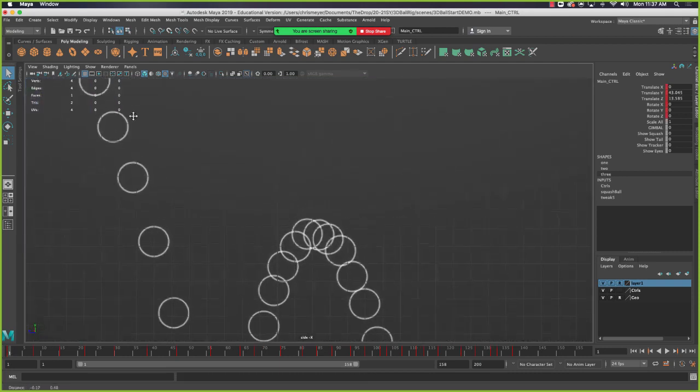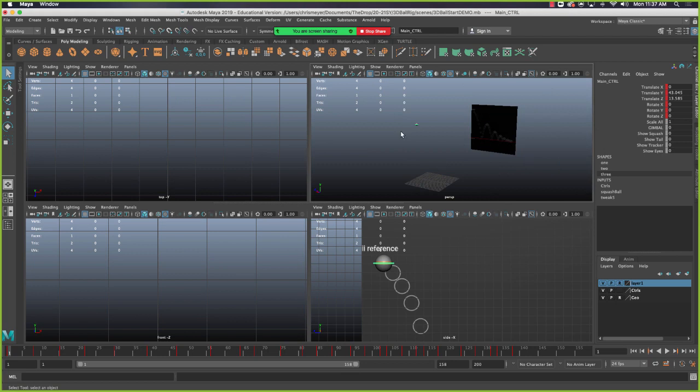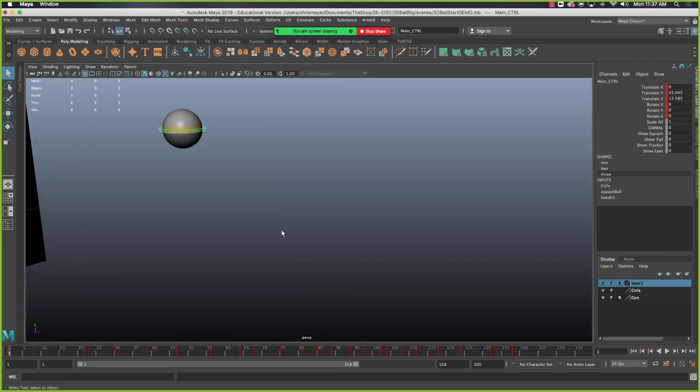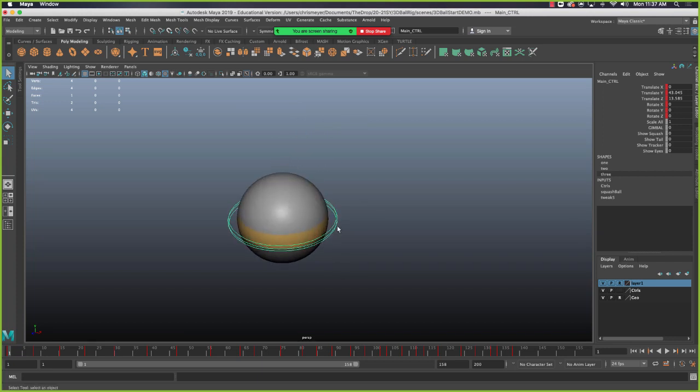I'm going to zoom in on my ball. Actually, I'm going to go out here in the 3D space just because it's easier to see from out here. So I got my ball. When I'm selected on the rig, I can see all these red channels.